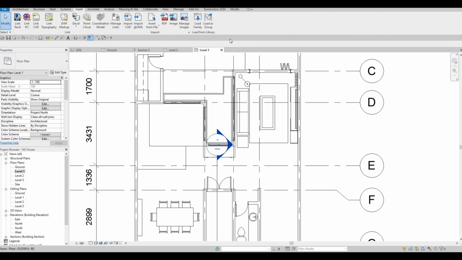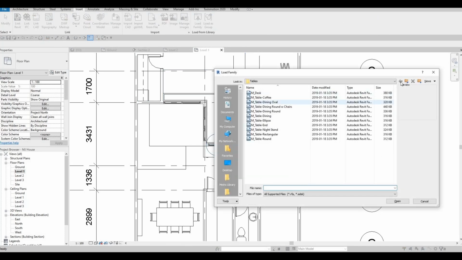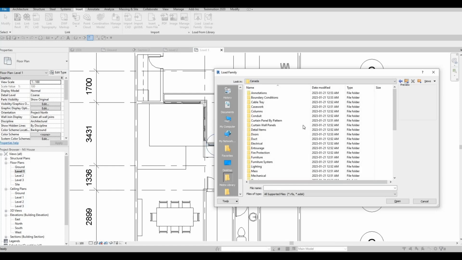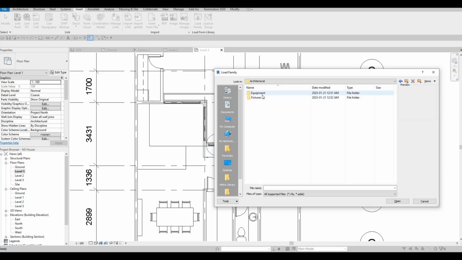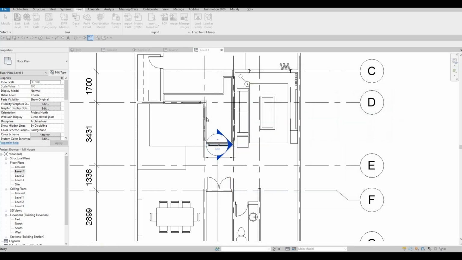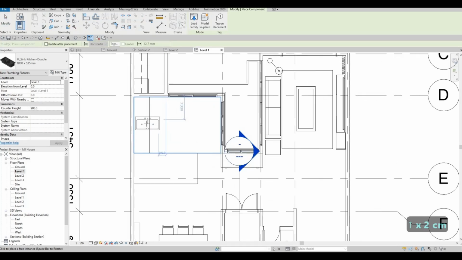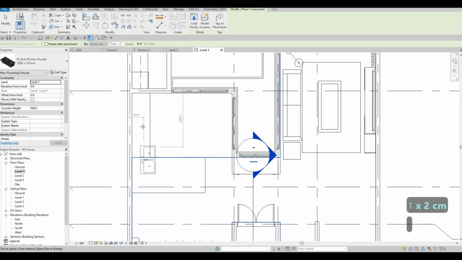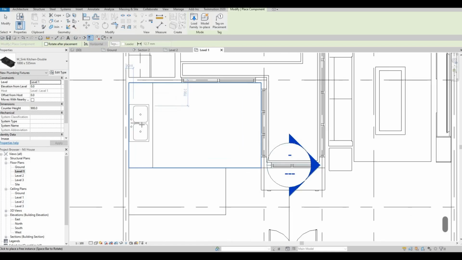So let's go to insert, load family, go back to the main, and then you will need to look for plumbing, architecture, fixtures, and then we have sinks right here. Just choose whatever sinks you want. I'm gonna choose this one. Click open, and then let's place this on top of this.